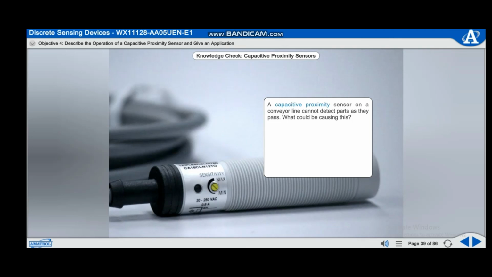A capacitive proximity sensor on a conveyor line cannot detect parts as they pass. What could be causing this?